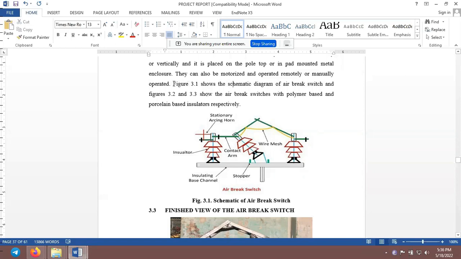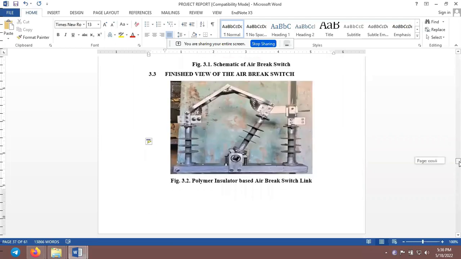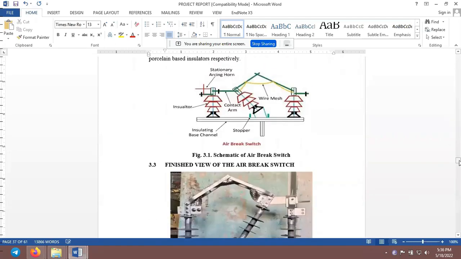You should have some explanation about that figure. Figure 3.1 shows the schematic of the air brake switch, and it has contact arms. In that contact arm, there is an insulator. Okay, this is what this particular project is. Depending upon your diagram, what you have incorporated, you should explain that work also, those points also. So just do not copy paste the figure and numbering.